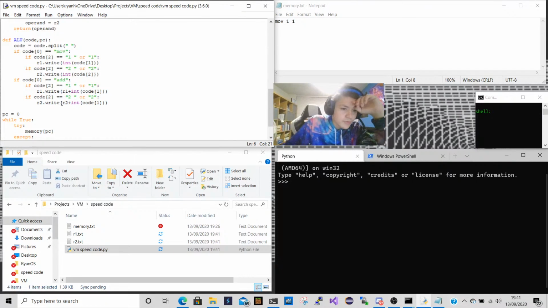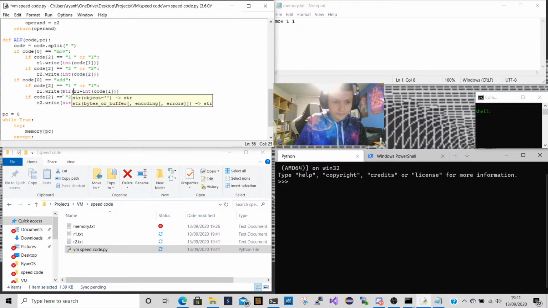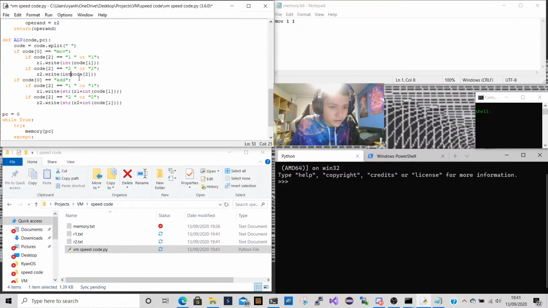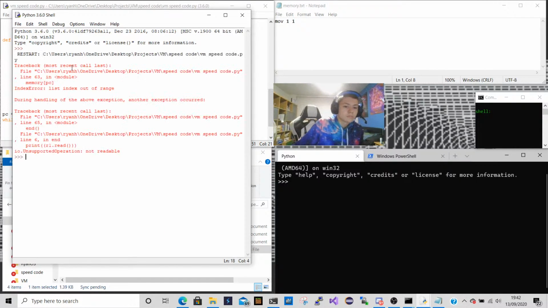So if we do str, we're going to make it an integer while plussing it, and then it's all going to be encased in a string. Correct. Okay, cool. I can just take that out. Really? Wait, what? Print not readable? What do you mean it's not readable?